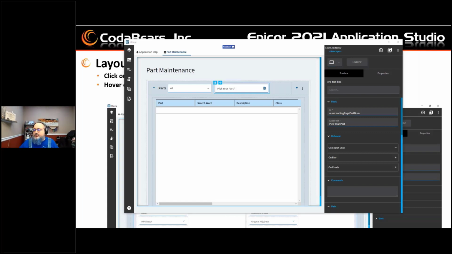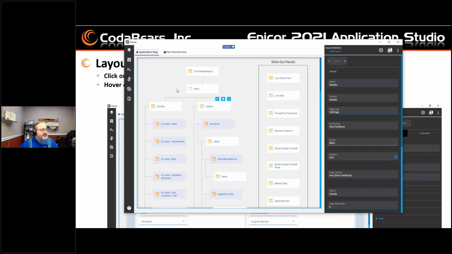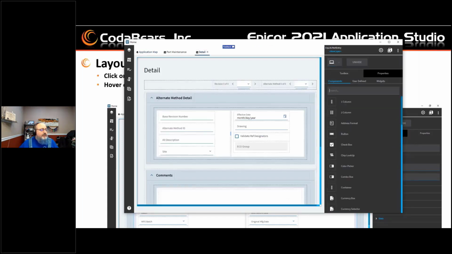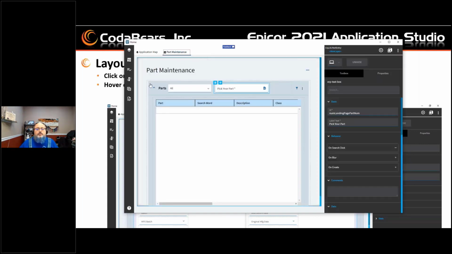So my layouts are going to really flow into this, telling me what I want to fix on this. Now I chose part maintenance. In the application map, I could have said, hey, let's go look at the alternate details. Now go ahead and open that panel. Now I can see the panel here for the details for the alternate method. So depending on what area you want to customize or where you are in the form, you would open up that panel and then customize that one area.